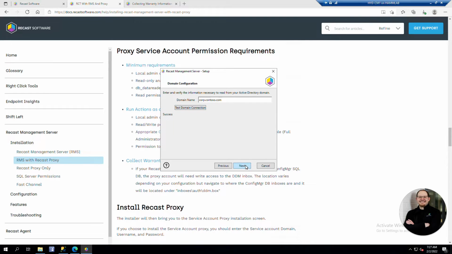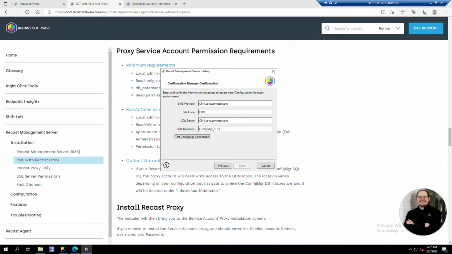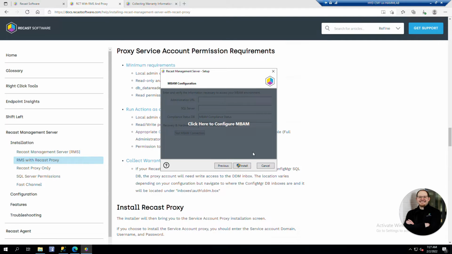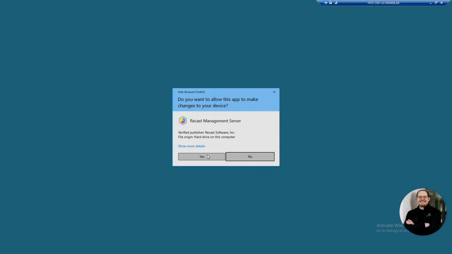We'll test the connection to my domain. That looks good. We'll test all of my Configuration Manager details here. Everything looks good. I don't have MBAM configured in my environment, but if you did, you can click anywhere in this gray box and then fill in the appropriate information. I'm going to click install.